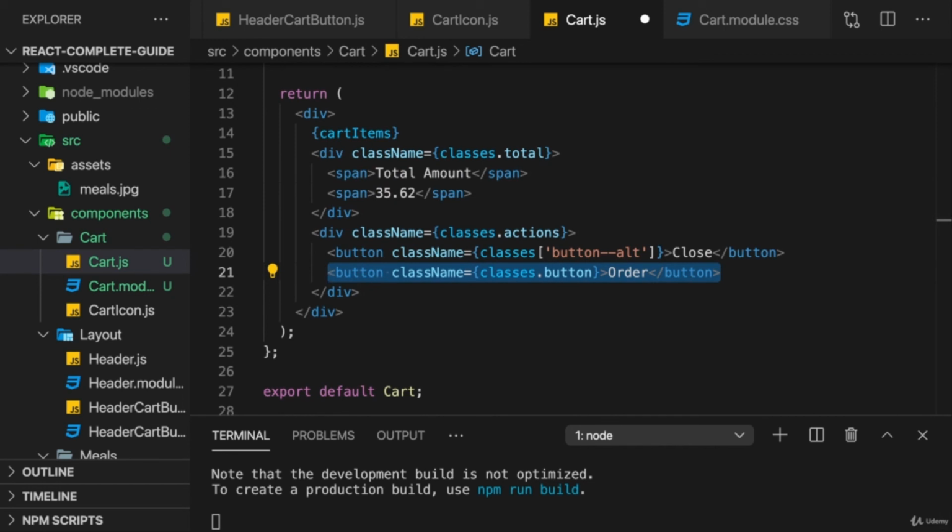Okay, so that's the cart. Now, as I said, the cart should not be inside of that div though, but inside of a modal. So therefore, let's add such a modal wrapper, which renders this cart as an overlay next. Of course, try it on your own first if you want to, and thereafter we're going to do that together.